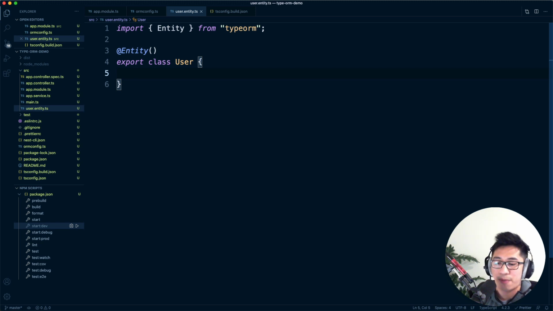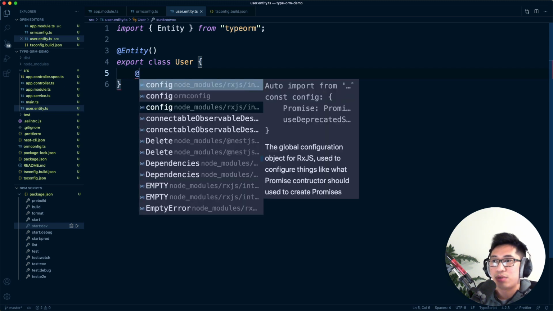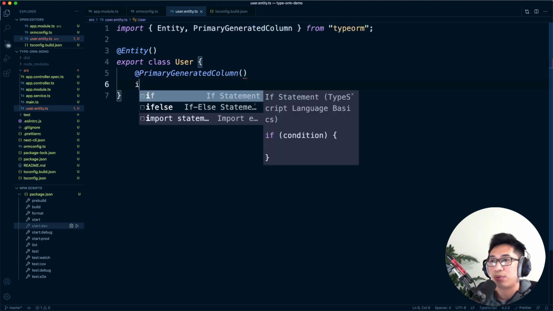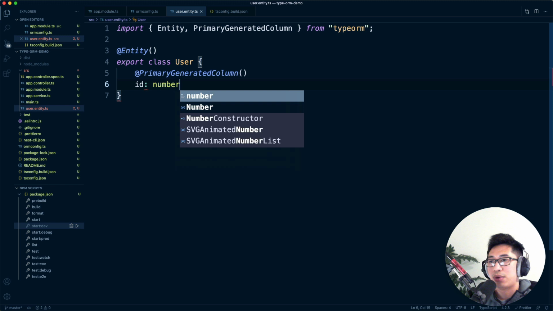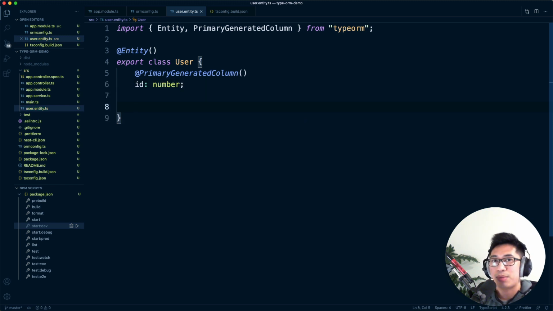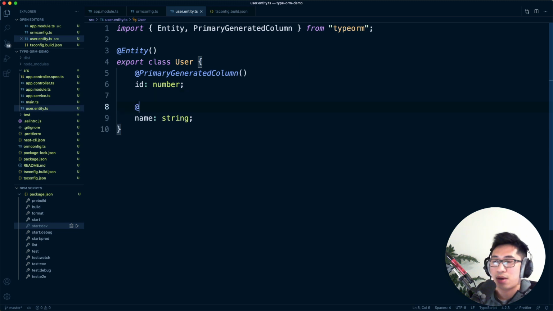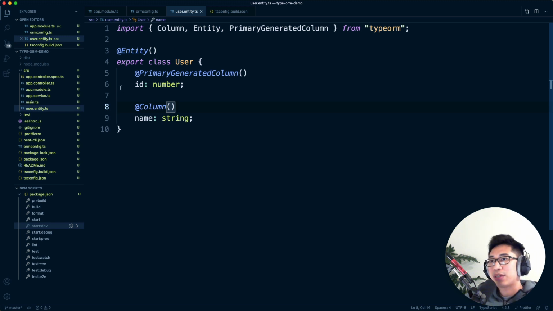So for example, maybe you have an ID in that database and it's an auto-incrementing integer. There is also a decorator for that, PrimaryGeneratedColumn. So we can do id: number. And then maybe we have a second column for a name, which is just a string. And you just have to add Column here, and that's going to turn into a varchar column in the database. So now we have this basic entity.